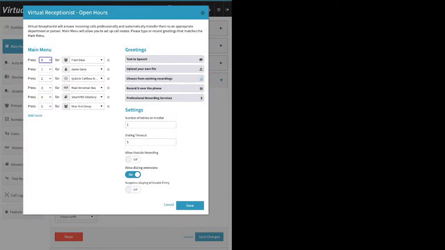Now, first up on the left, we have your main menu. This is what people can press on their phone to navigate through your phone system. Down here, we have Add Route. That's how you create one of these menu options. All right, so when you click on Add Route, it creates a new row. Now, this first pull down, you can select 0 through 9, as well as the star key or the default action.